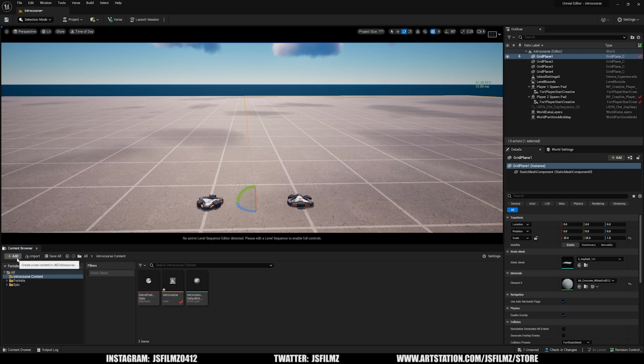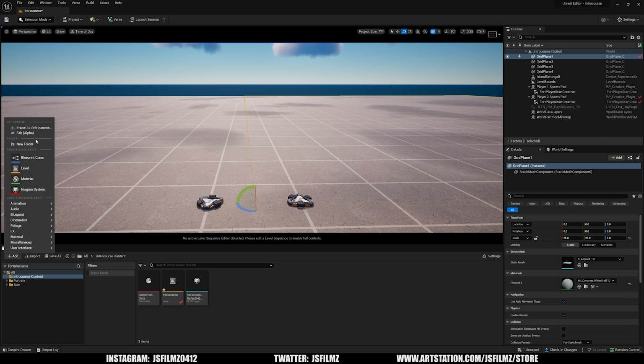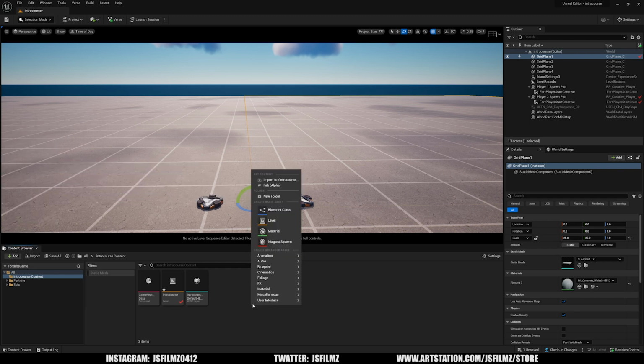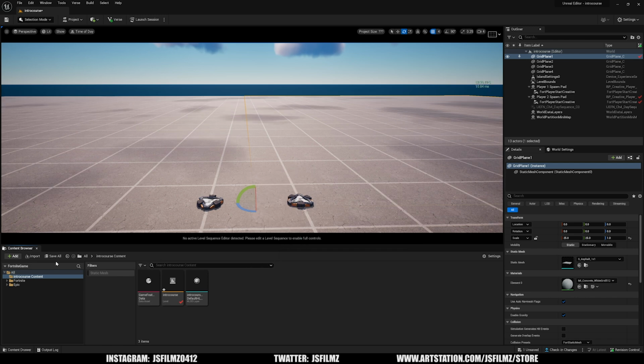All right, so let's move up to that. I can click on this plus add button. This is going to let us import into our project. Again, it's going to give you access to Fab. It's going to let you create a new folder or create a new blueprint class, a new level, a new material, a Niagara system. Additionally, you can just right click in the content browser and you're going to get the same exact thing. So there it is.